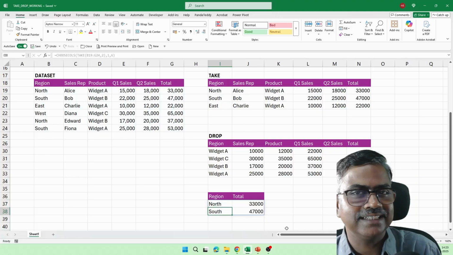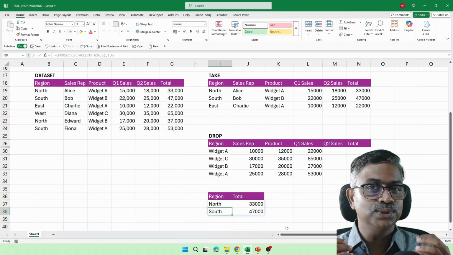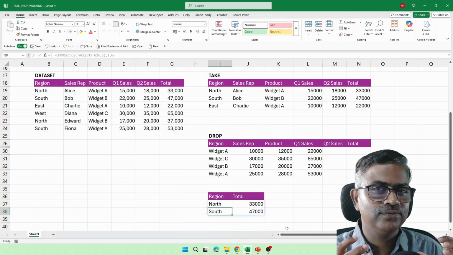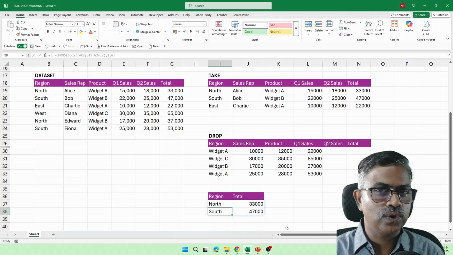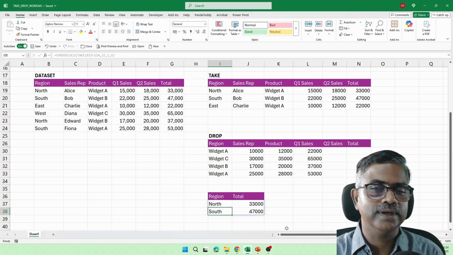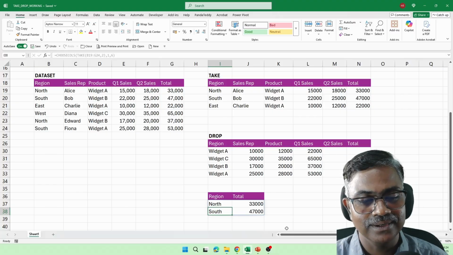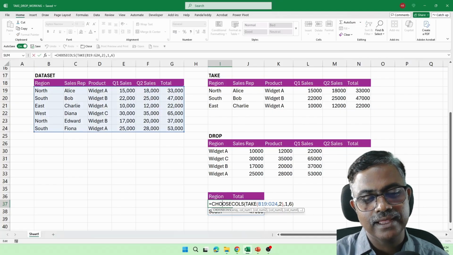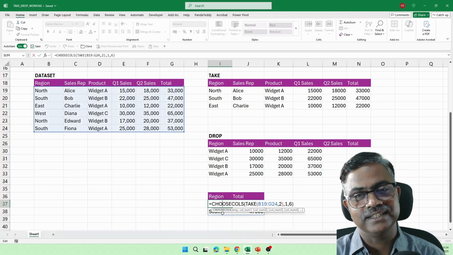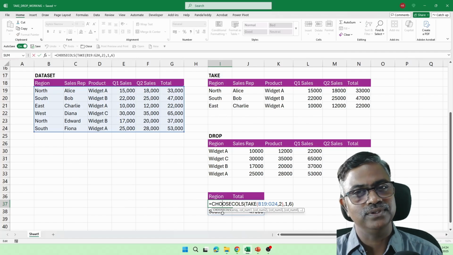That's the beauty when you put choose columns and the take formula, choose rows and the take formula. Likewise, choose columns and the drop, choose rows and the drop. They are magical. So I leave it to you to experience that, but do try, don't miss it. It's amazing to watch when you put them together.